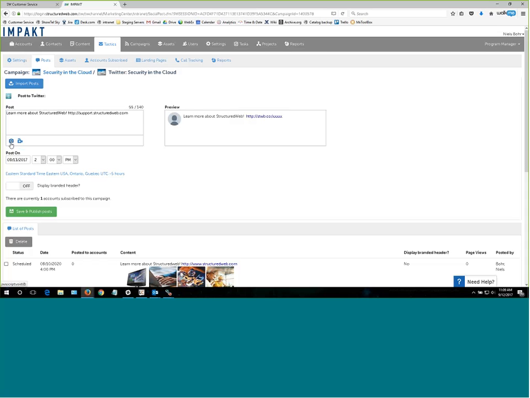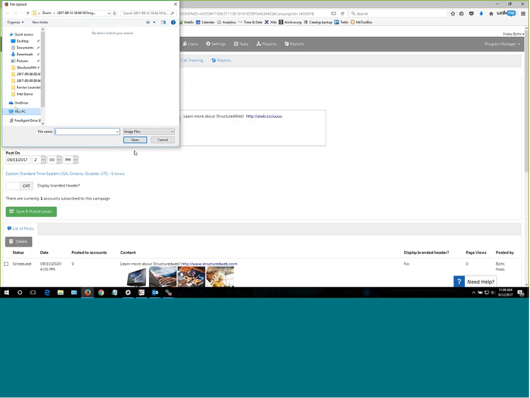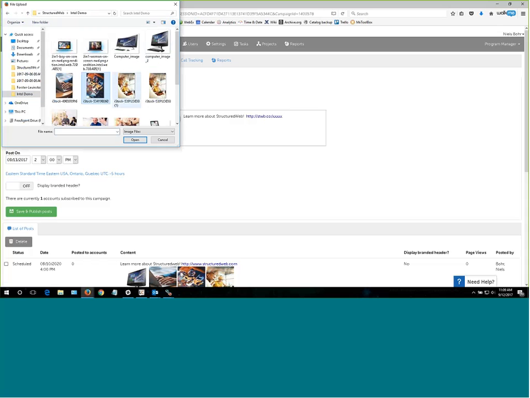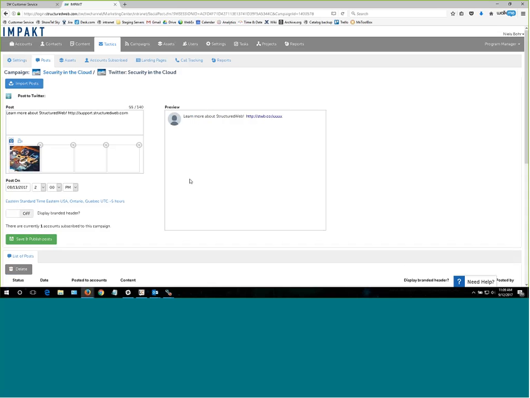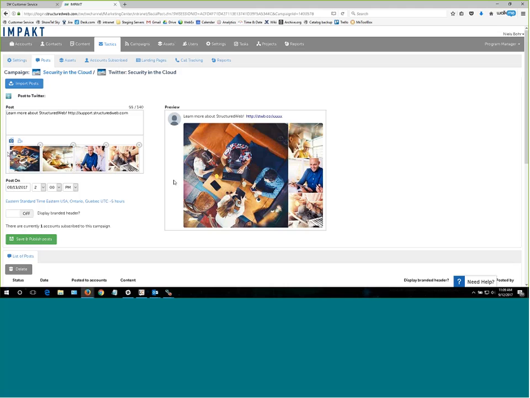So for images, you can simply click on the button and then browse on your computer wherever you have those images that you'll be using. You can select up to 4 images. And once you've selected your images, you can see below the list of the images that you've selected. And on the right in the preview, you can see kind of the way that post is actually going to display in Twitter. So the main image and then the 3 smaller images to the right of it.